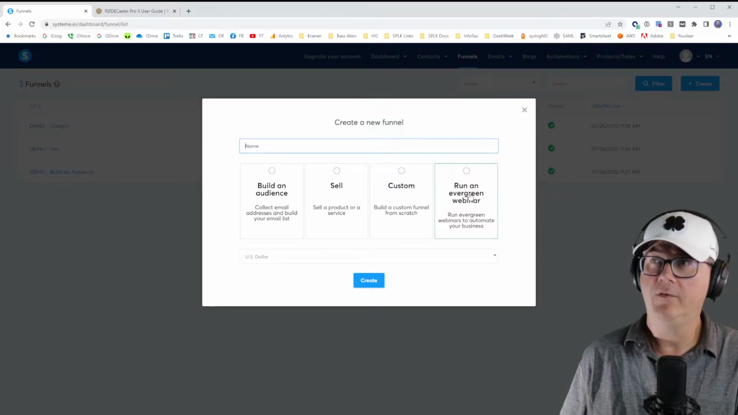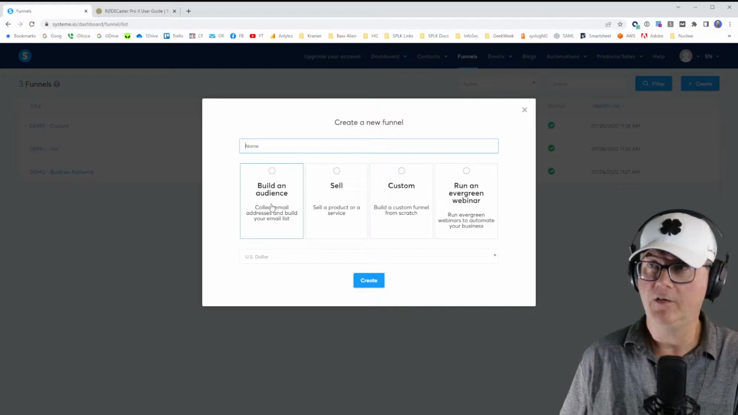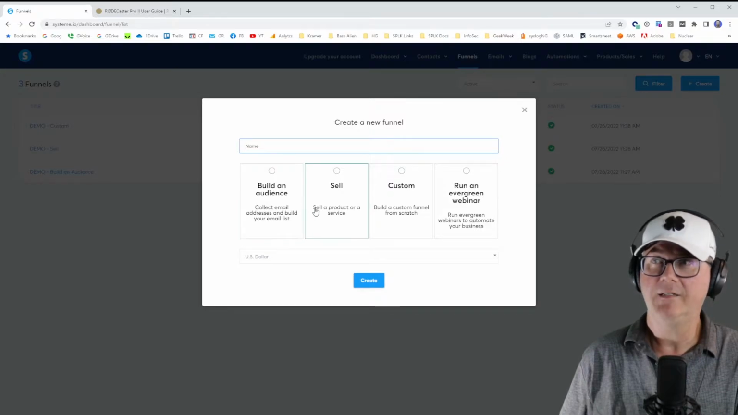So we won't have this one. The custom's blank. So what I'm going to show you is I do have one of those. I started adding every different type in there. I'll show you in a second. There's a build an audience here. There's a sell funnel. So let's go see what those look like.